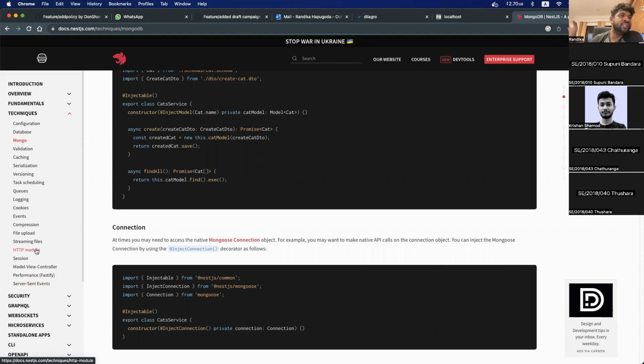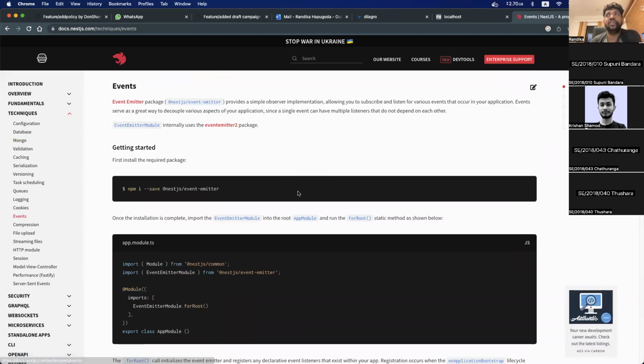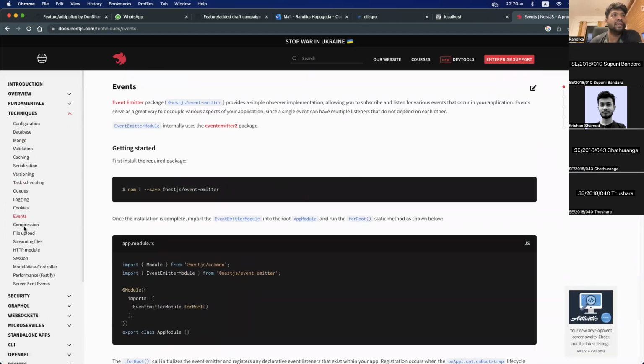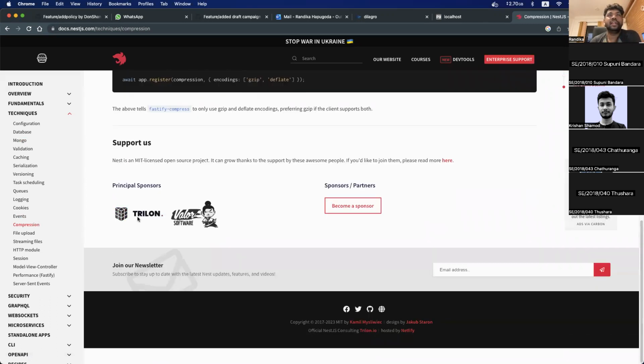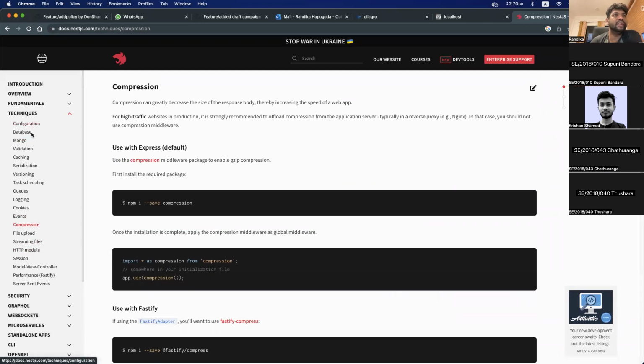I can use logging for this. I can use cookies for this. I can use events for this. That's the kind of knowledge only you can get this way. Just reading these things would make things easy. If you want to add compression, how are you going to do that? All those things are there. Literally with one scroll, you can read it out and get it done.